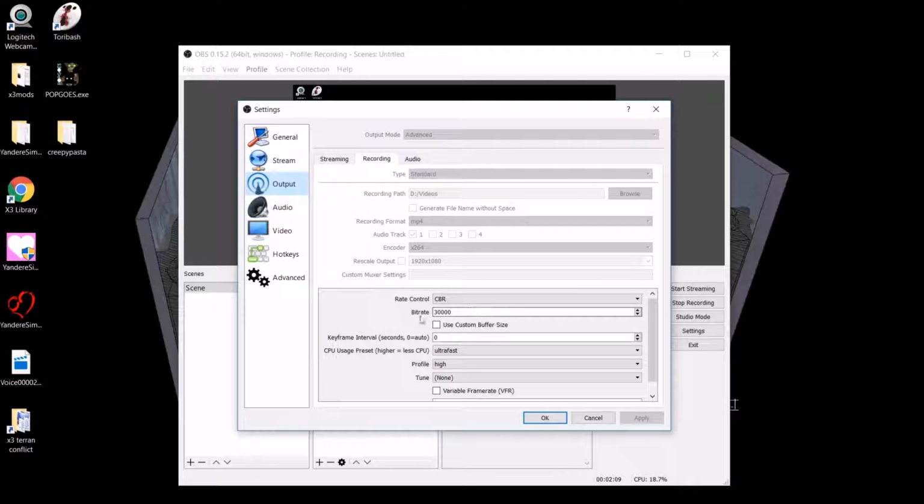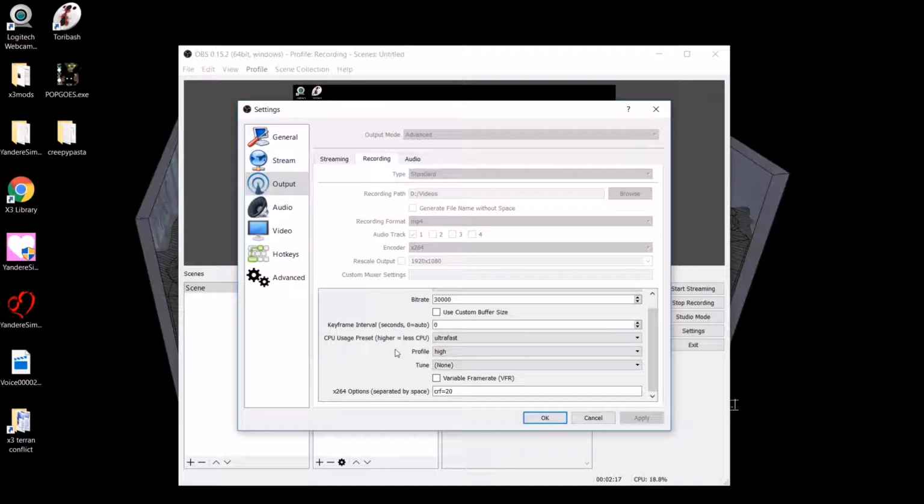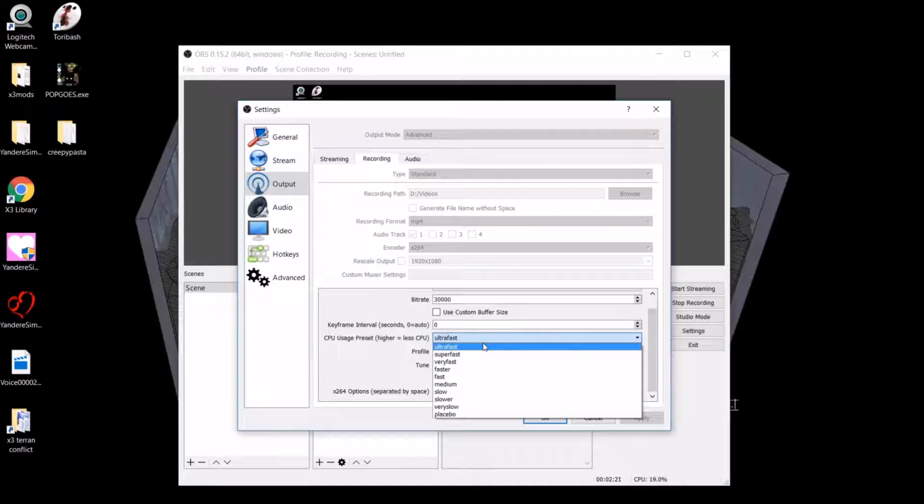I use CBR. I put in some obscene bitrate because you don't really need that for making videos. And the keyframe interval is at 0. My CPU usage preset is ultra fast. Like I said, my CPU isn't the best in the world, so I tend to pick the highest. So you want to go ultra fast. That will give you the most compression the fastest possible.